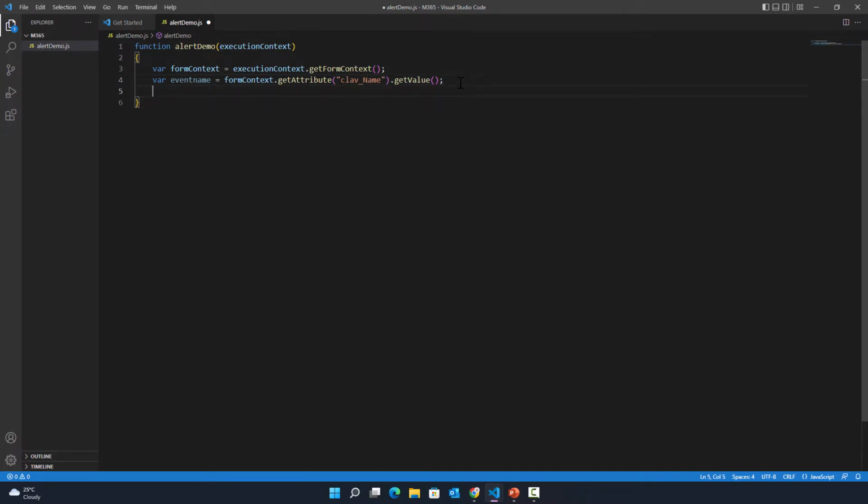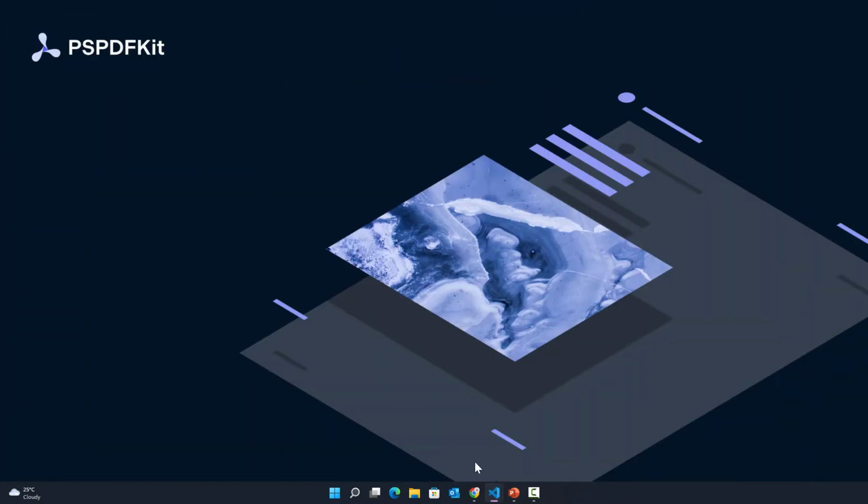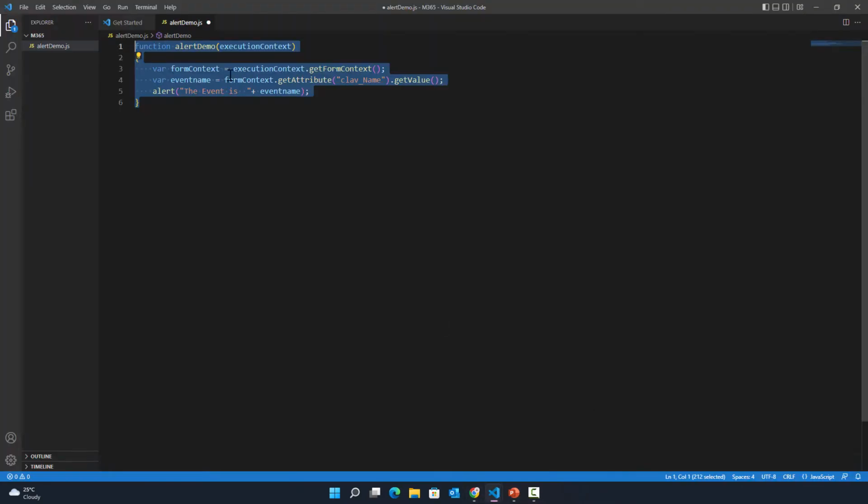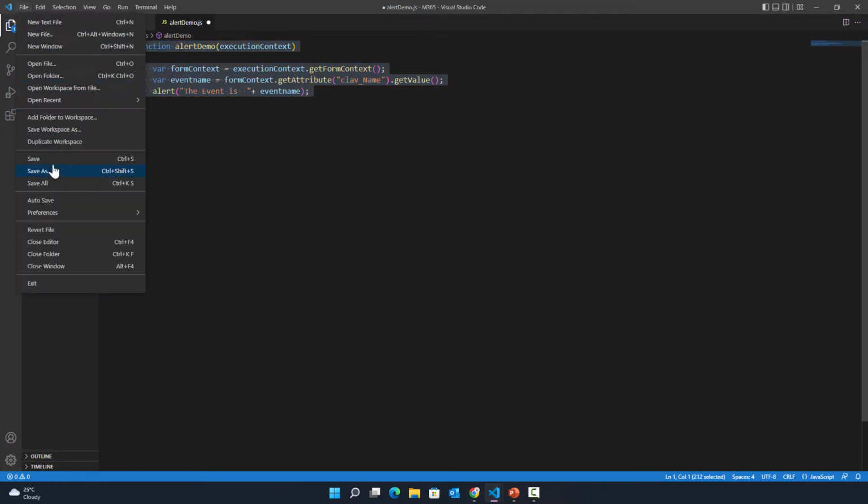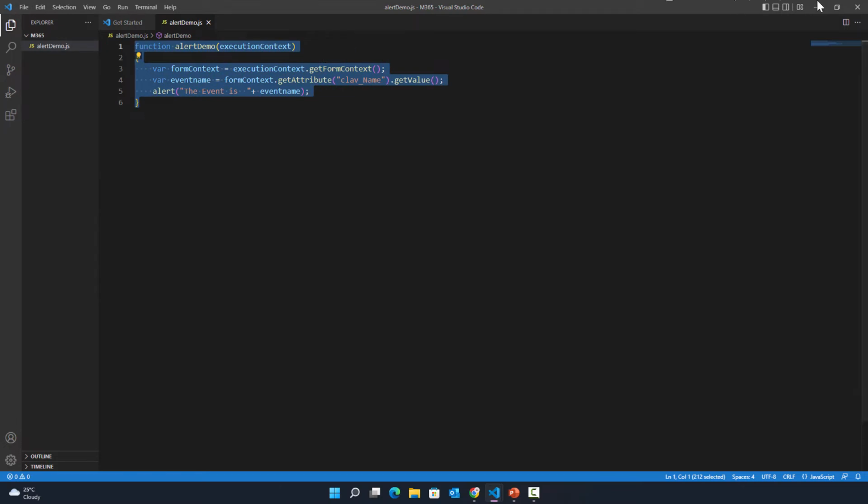And next what I want to do, I want to simply alert it out. So to alert it out, I'll say the event is space, and then I'll pass it the event name. And that looks good to me. So we have created our first form script. I'll save it. So I'll just go back, I'll just say file and save. So this is saved. Good, good.